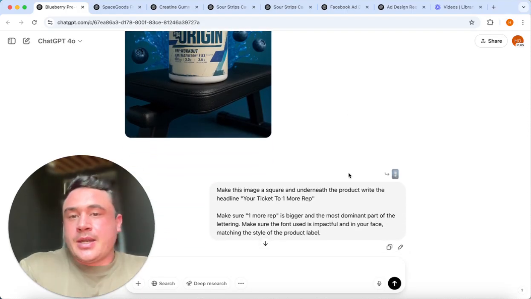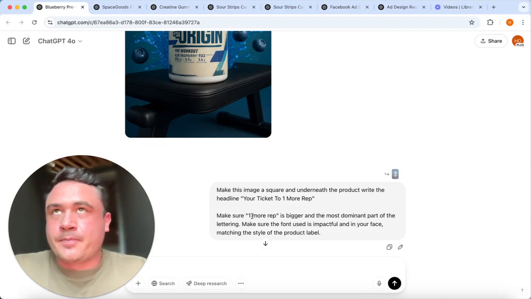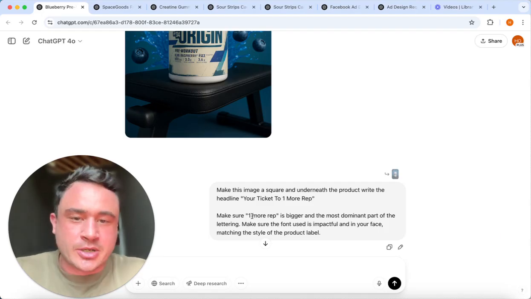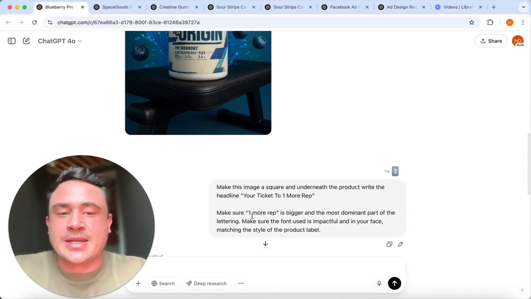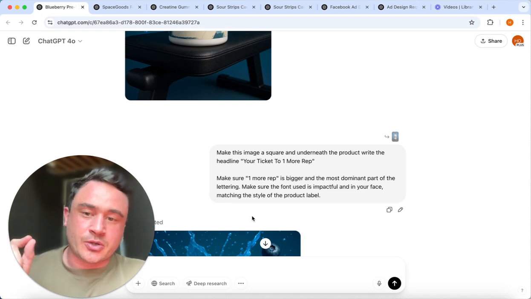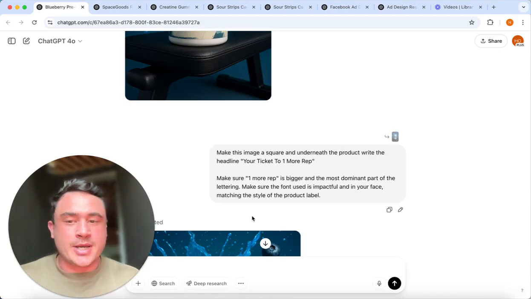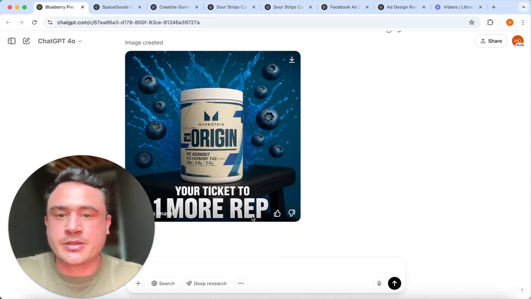So next prompt, I asked it to make it a square. I got the phrase "one more rep" and "your ticket to one more rep." And I explicitly said I wanted "one more rep" to be the focus and the most dominant part of the image, and also to make sure the font is impactful and in your face. Make sure you're specific like that with the font and also the phrasing or the structure of it, with what you want to be bold. Because otherwise it will just give you a really boring font and literally write it in something very boring. And this is the result that we've got.